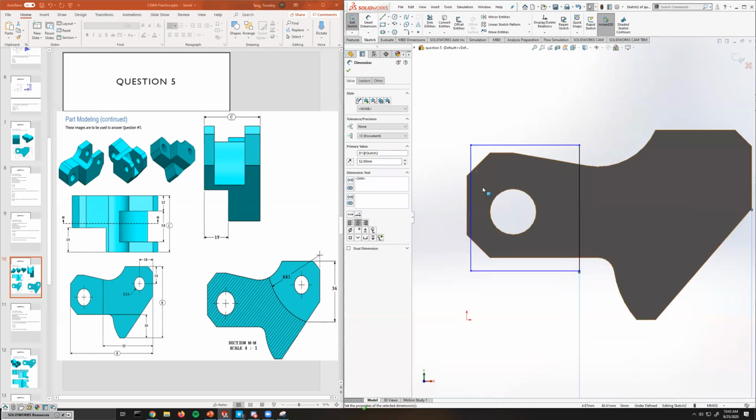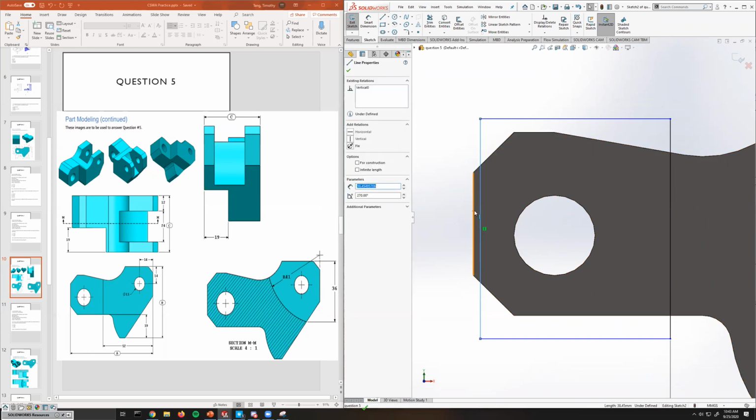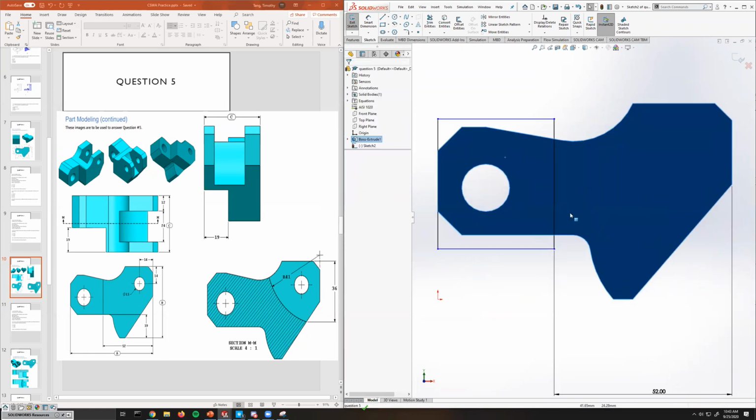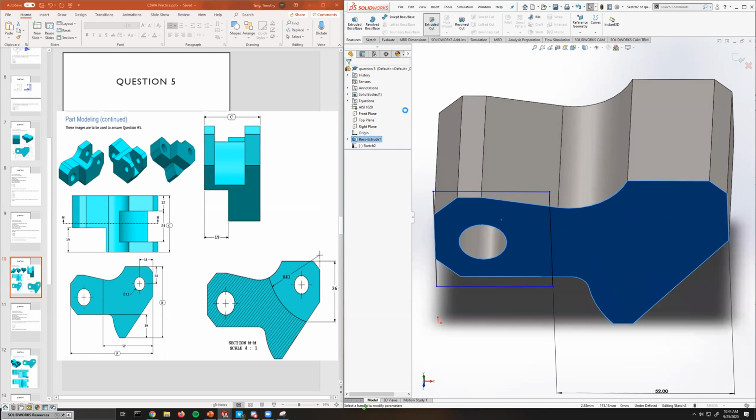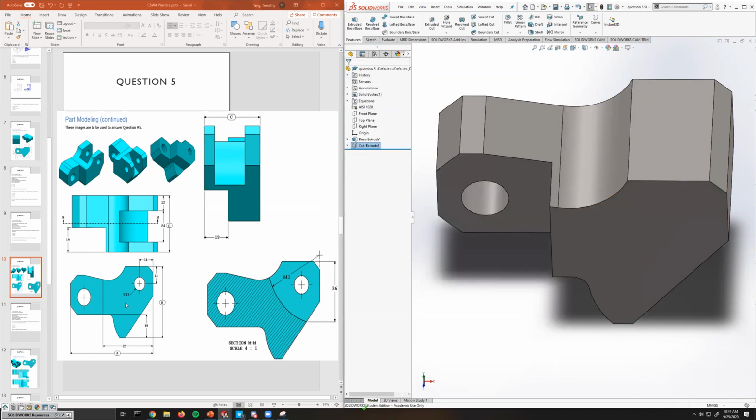Okay, so notice how it moved. That means that I didn't make a relation here. So I'm going to make sure that these 2 lines are touching. I'm going to make them collinear. Okay, so that's that. And then it's asking for a cut that's 19 millimeters deep. And there we go. We have this first section already.